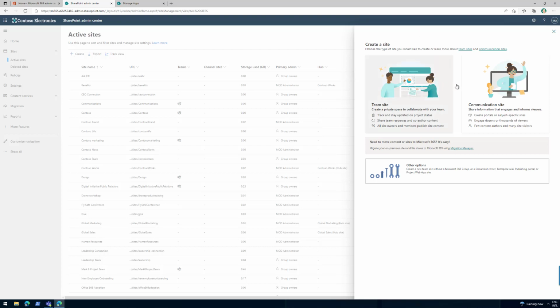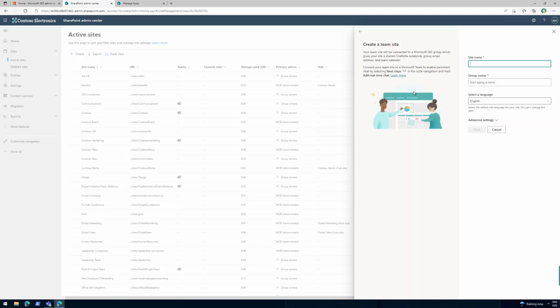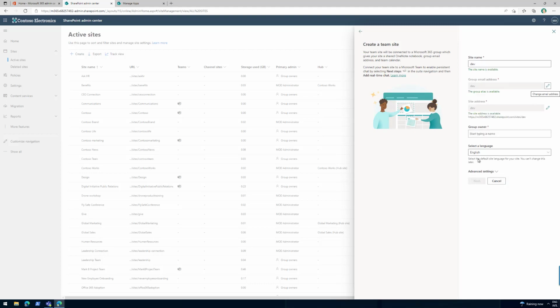Then it's up to the selection. Do we want to select the team site or a communication site? They're pretty close, actually. You can make the team site look like a communication site or a communication site look like a team site. There are certain pre-configurations in them. In our case, let's create a team site, and let's call this team site dev. So it will be in the address of your tenant URL /sites/dev. So we can easily find that.